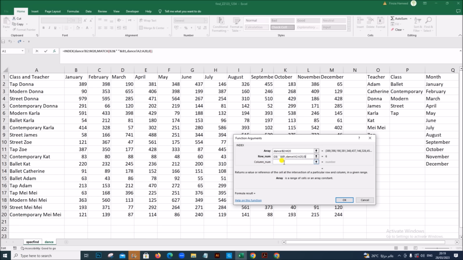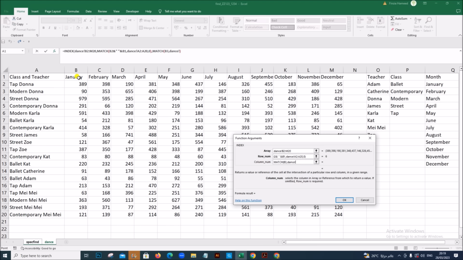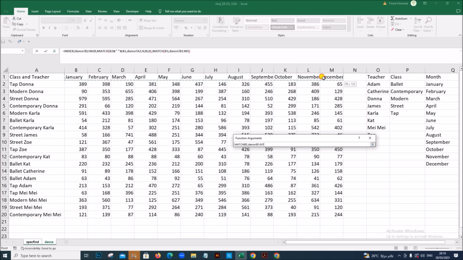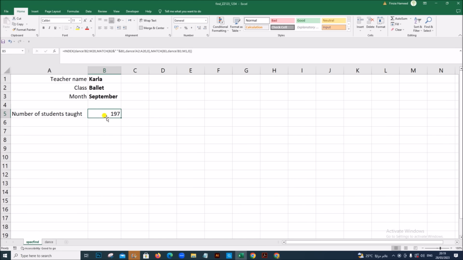And next we have the column number. The column number is the column number of this month in that given row. So I'll give the MATCH function again, MATCH, the lookup value is the month, comma, the position of that particular month in this row. So the lookup array is this row, comma 0. Give OK. So you can see the data here.